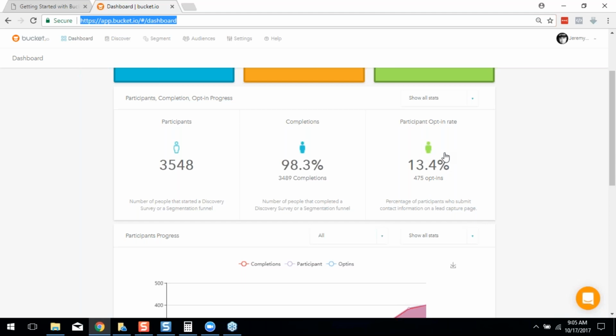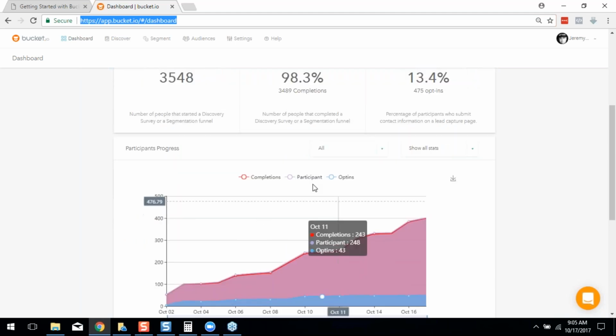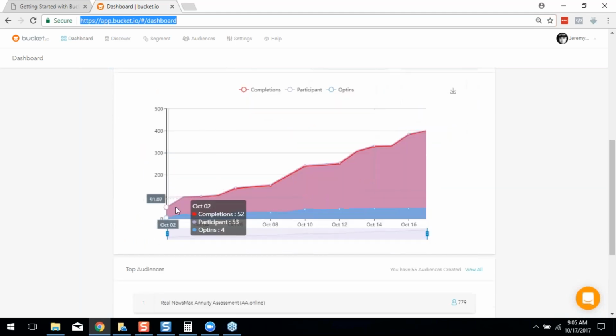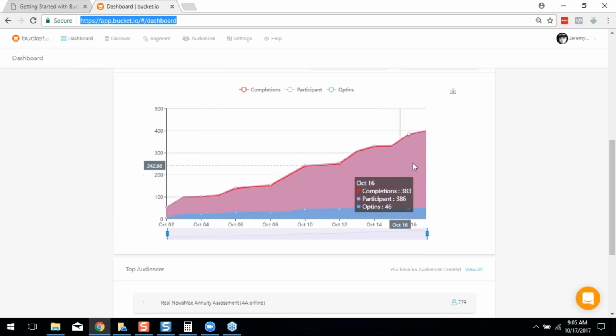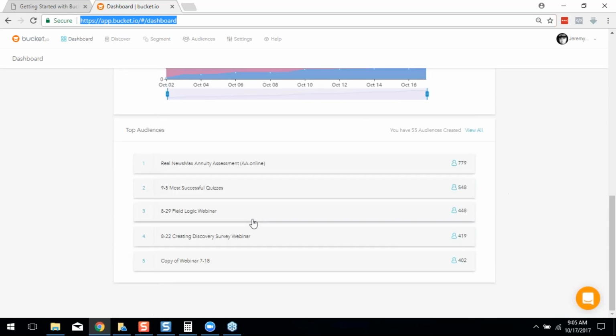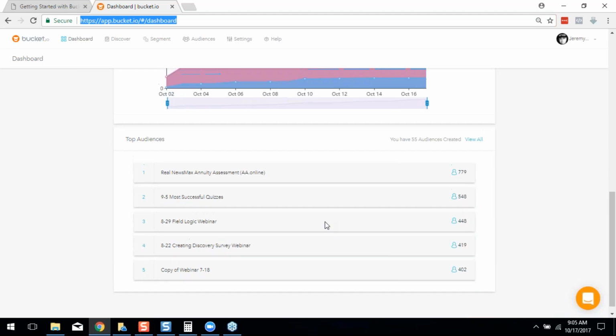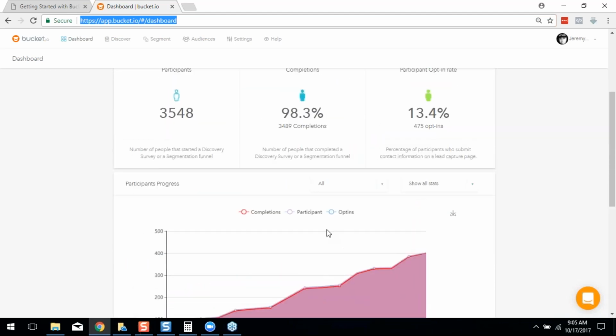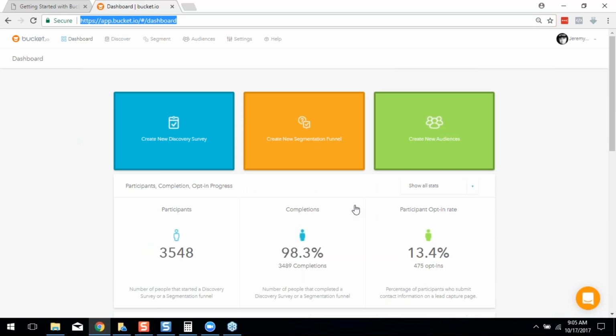inside of Bucket. You can also see there's a graphical representation just to show you how the growth has occurred in your account. Again, keep in mind, these are account level numbers and statistics. We've got some audience stuff here, and I'll explain what all this stuff means in a little bit. So this is your dashboard.